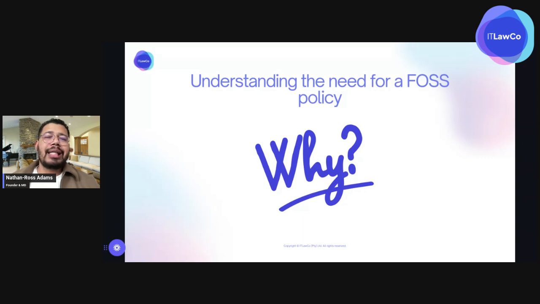And then also, while FOSS can enhance your organization's security posture, it could equally create security risks, where for example, there may be unknown vulnerabilities, or if you use outdated versions of FOSS software. That's why we typically advise organizations to also have a FOSS register.